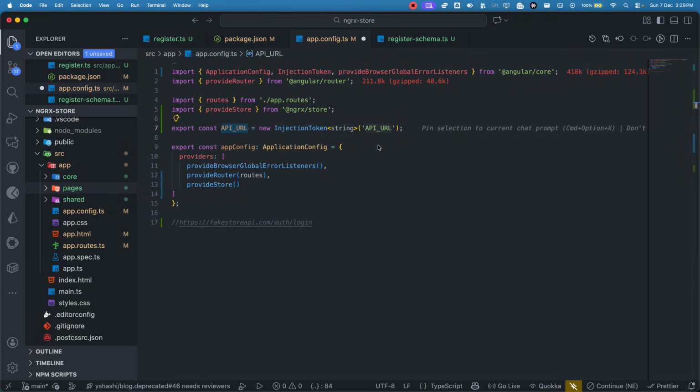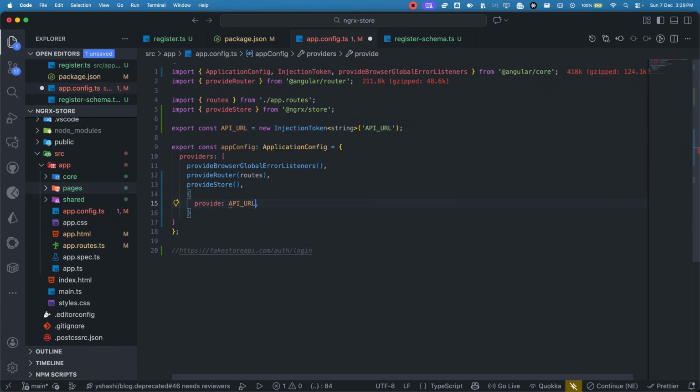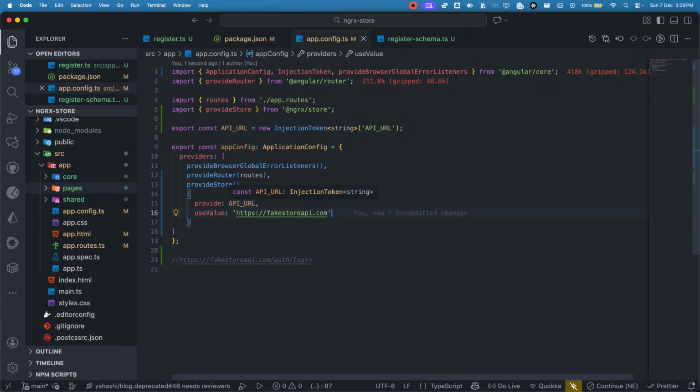And just in the bottom, whenever someone is injecting this, we can tell them, hey, please use this value. So just in the providers, we can press comma, and over here provide this API_URL, and whenever someone is trying to inject this, please use the value fakestoreapi.com. So now whenever someone wants to use API_URL as a base URL, they can inject this directly. Okay, I will show you in a moment what exactly I mean by that.